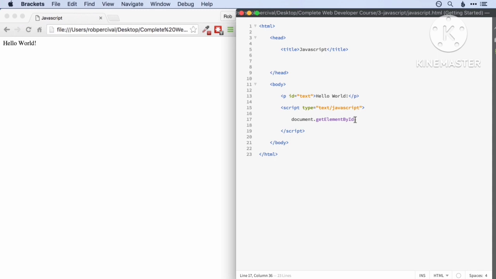We need to tell it the ID of the element that we want. So we put in brackets, and you can see my text editor here is telling me that we need a string, which isn't the ID. So a string is just a bunch of characters. So it goes in double quotes as we're used to, and then we just put in the ID. So this will now get the element text by its ID. So we've now got the element that we want to change.